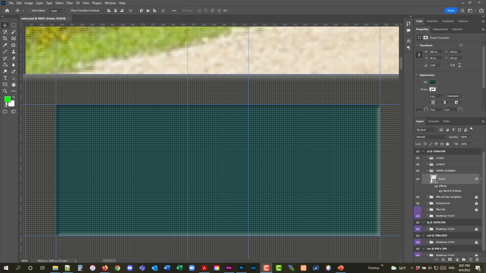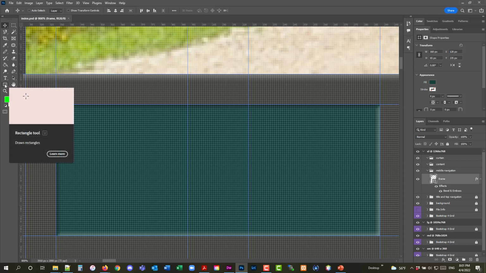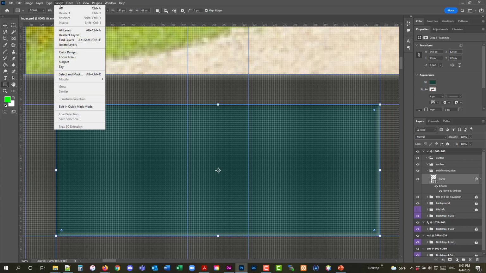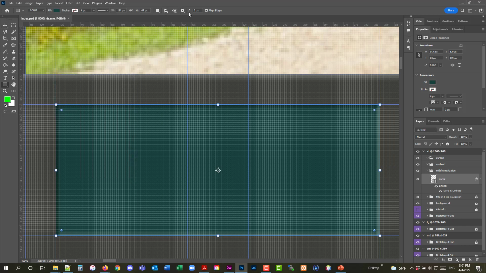So pick the rectangle tool. Not this one. We're going to draw again. Select, deselect. No, I don't want to. Select the middle navigation. I don't want to change the old one. Don't do that. All right, select the middle navigation.